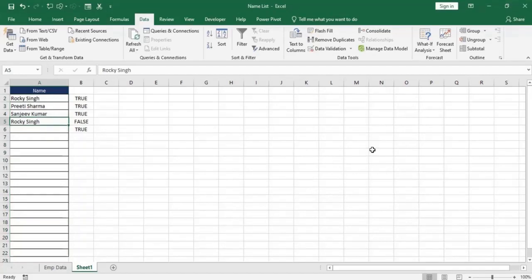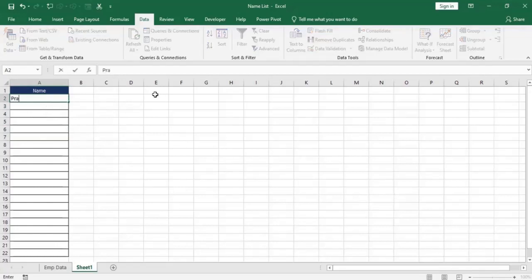So let's make a few entries. I'm deleting this one. There is no need of this formula. I write Pradeep Kumar. That's okay. I write Sanjeev Kumar. Again it is okay. Then I write Lovely Khanna. It's okay. Again I write Sanjeev Kumar.